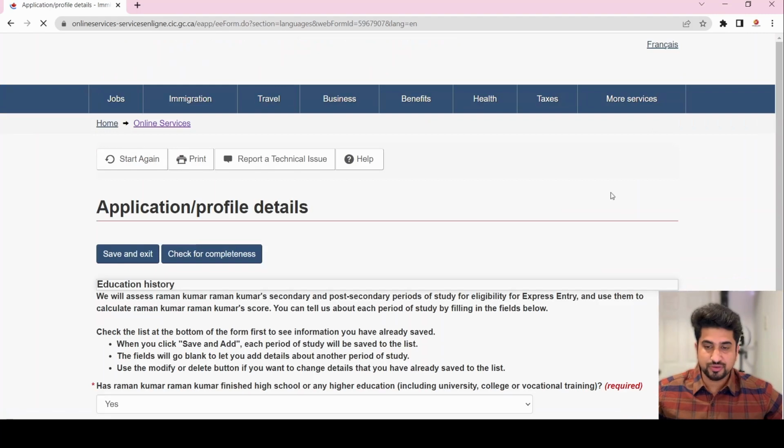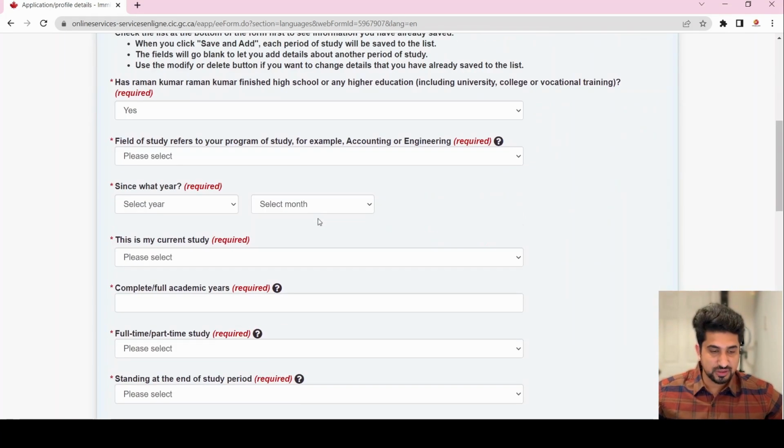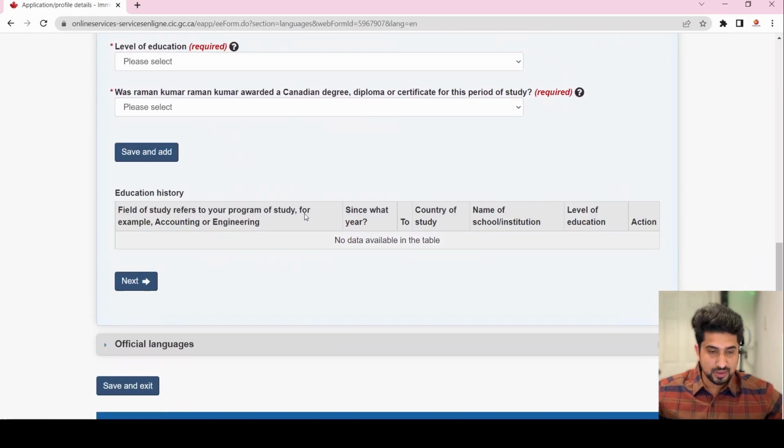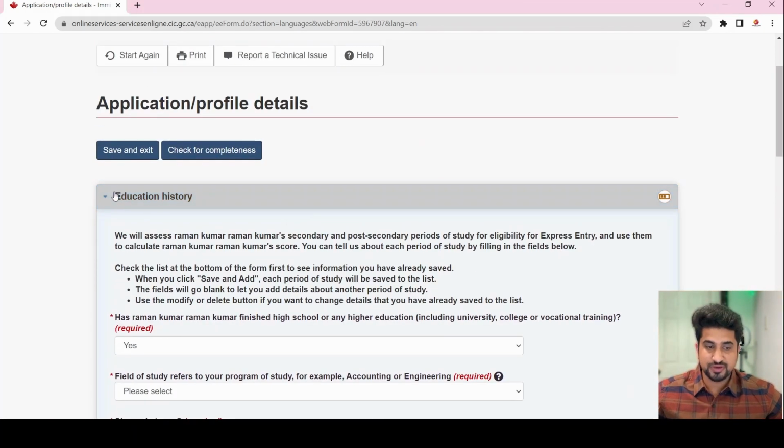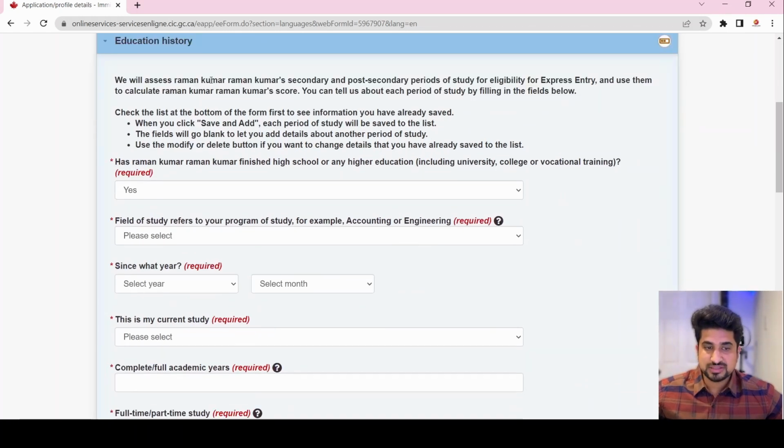So we'll hit continue here, and this page will show us the education history that we need to mention here, that we need to tell the government about our education history. So we will assess Raman Kumar's secondary and post-secondary periods of study for eligibility for express entry and use them to calculate Raman Kumar's scores. You can tell us about each period of study by filling in the fields below.